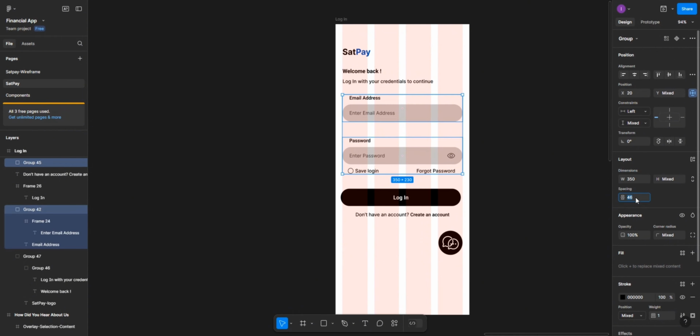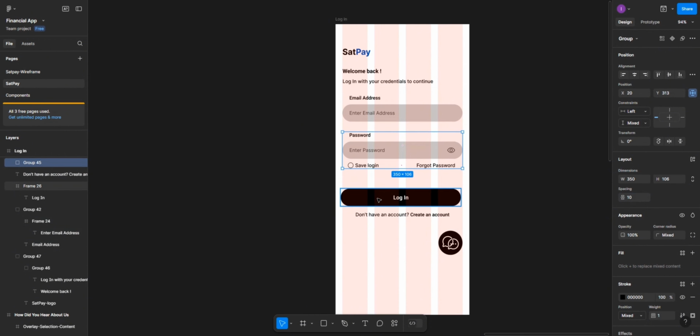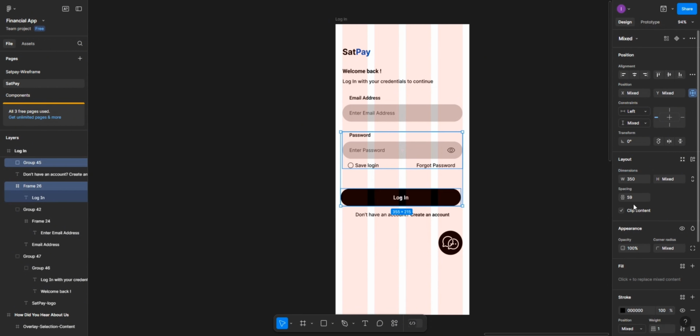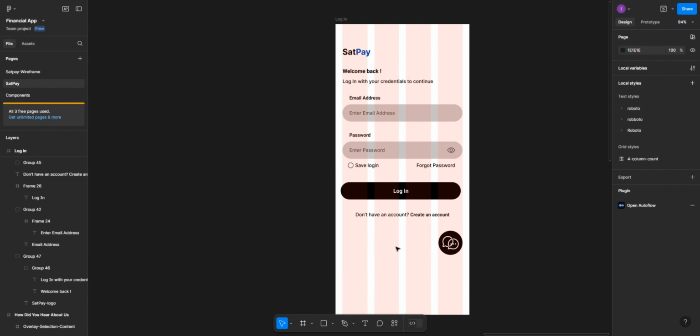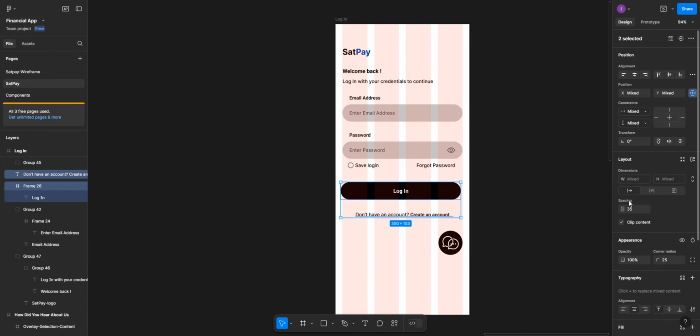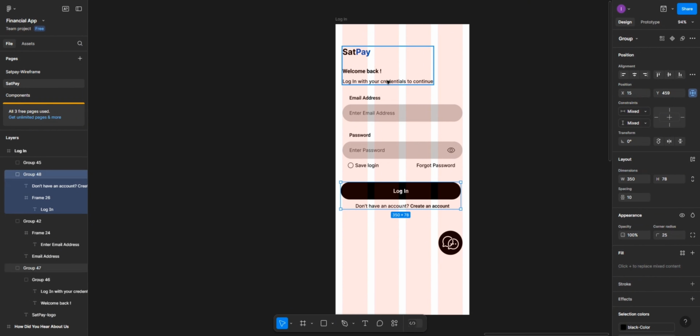Now we're going to select the two and make it 30, the vertical spacing, and this and this one, that is the login button, and that one we'll make it 40 right over space. Then select this and the login button and make it 10 as well. Then you can now group them together. Alright, so we are done with that.